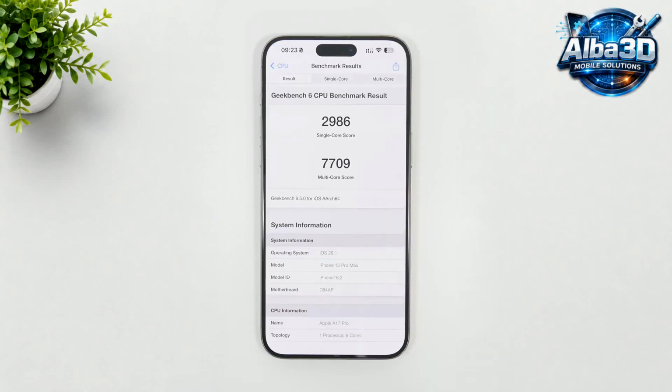Let's go ahead and get to the Geekbench score. This right here is the Geekbench score for iOS 26.1 Beta 1. This is the iPhone 15 Pro Max. This is the score that we got, the best score I've gotten on this device on any iOS version, even iOS 18.5.